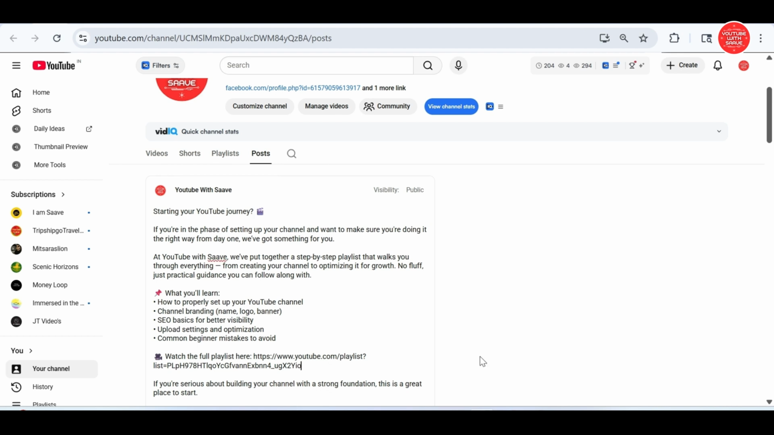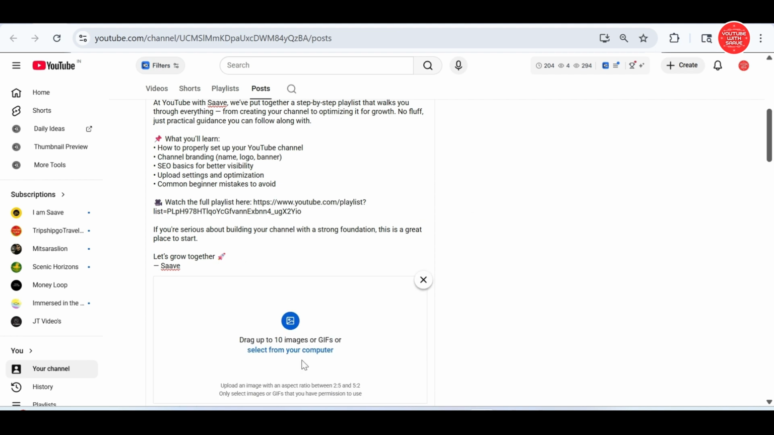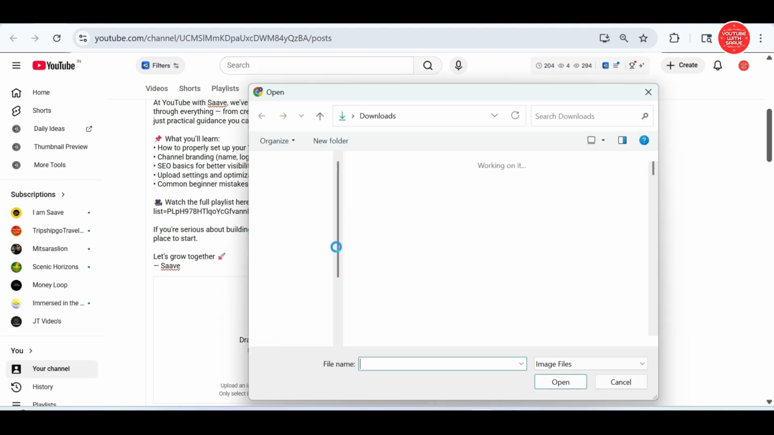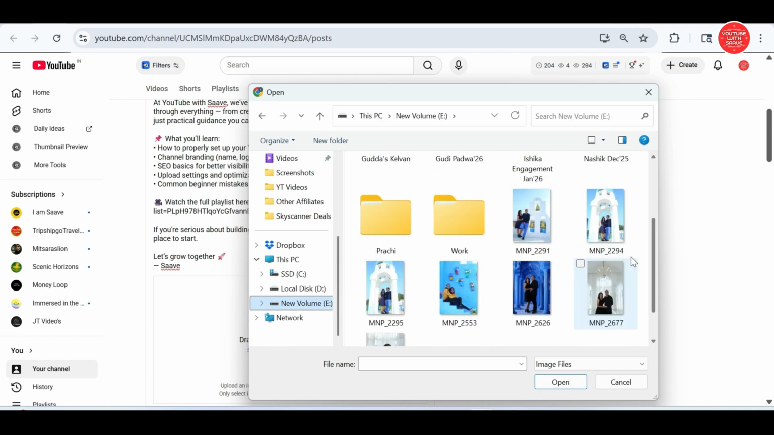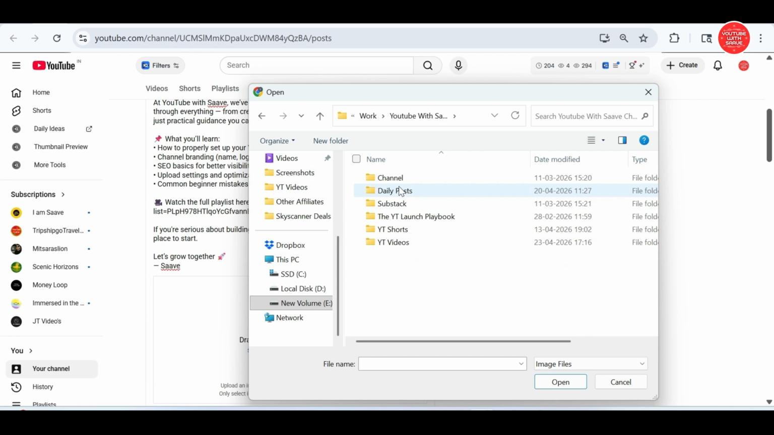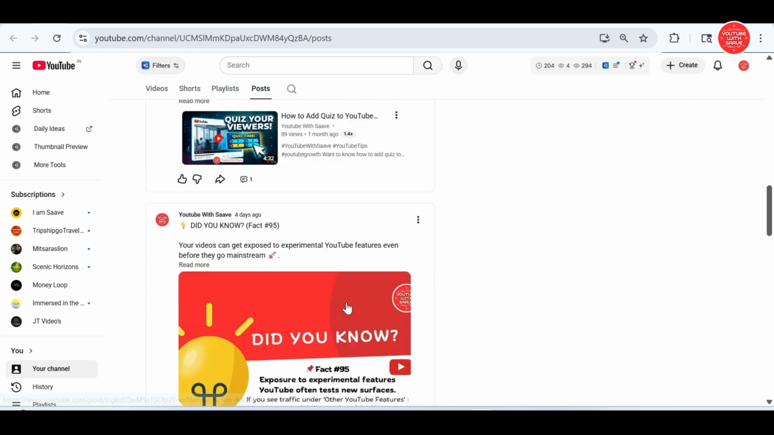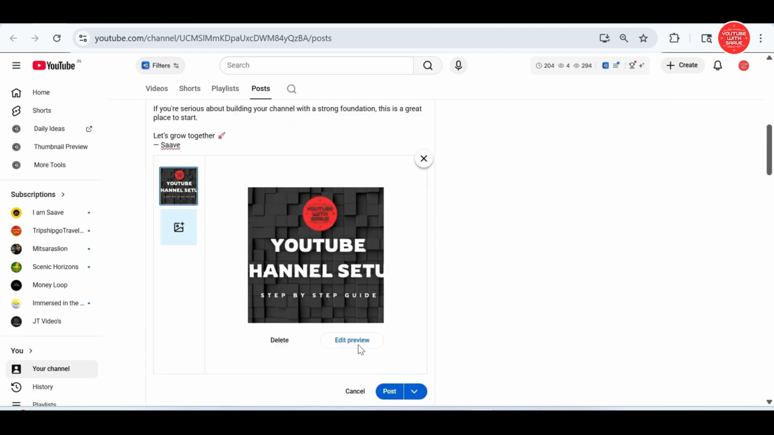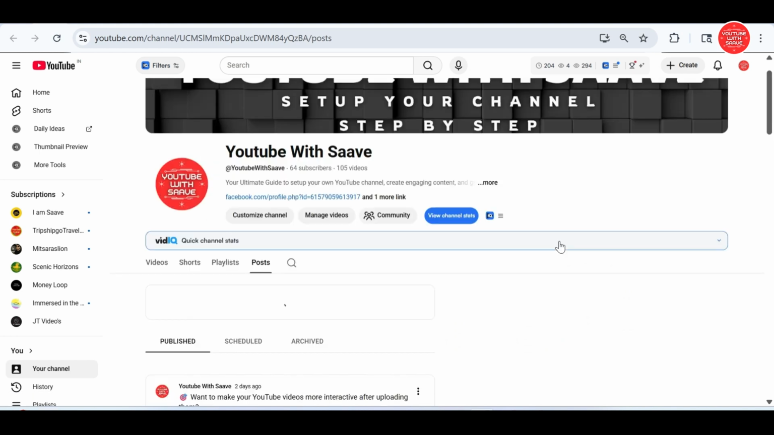Now, one thing which you can do apart from this is, see, this is all text. If you want, you can add an image. What I will do is I will add an image of the playlist, right? So the thumbnail of my playlist is what I will add again over here, right? So I am adding it over here, and this will appear in the right way.